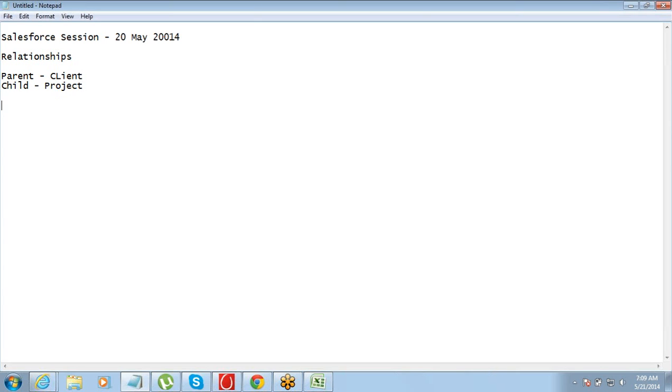Now next thing, how do you establish the relationship? We have identified the parent and the child. How do we establish the relationship in the database form? Create a relationship field in the child object. Create a relationship field in the child object. As simple as that. Nothing else.